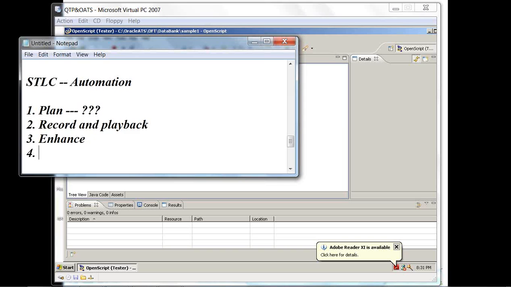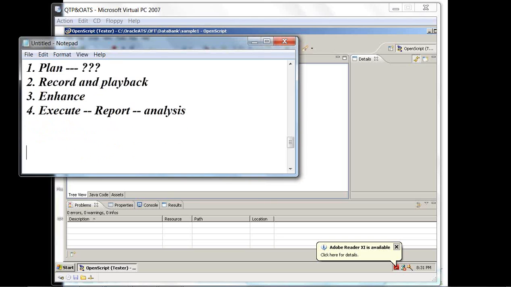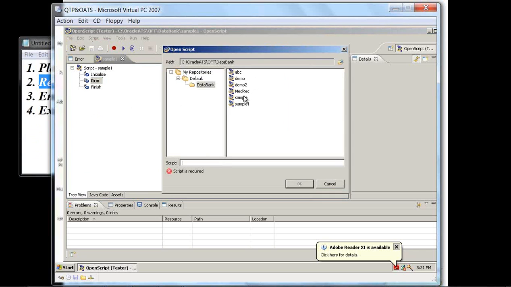The fourth component is that when we execute the test cases, it should be able to give us some kind of reports, which will help us for better analysis. So these are certain parts of the STLC for automation. And here, we are trying to explore the first thing, that is the record and playback feature. I had recorded something, but it's not on this time.